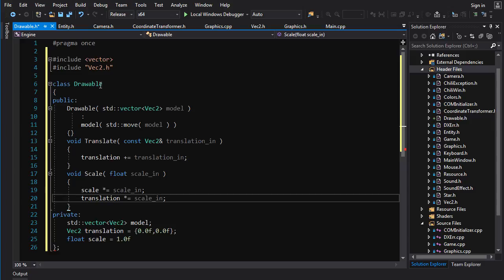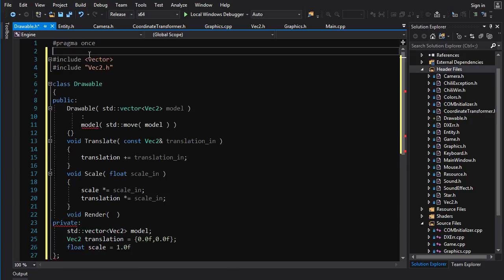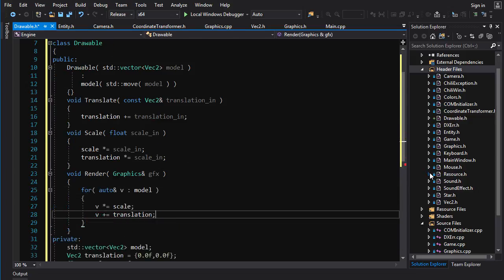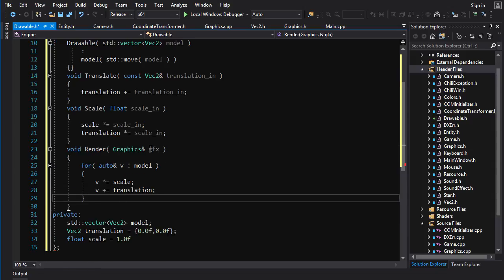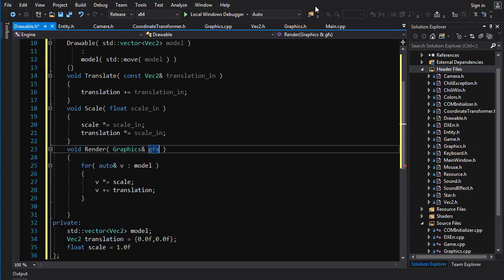And then when we're ready to draw it, then once and only once we apply these to all the vectors in the model. So how are we going to do that? Well, I think the best way is to keep things encapsulated, to keep this data inside of Drawable. All we've got to do is a void render, and we want to take a reference to graphics. And what we're going to do inside here is quite simple. We're going to run a loop, and inside that loop we're going to transform all the vertices of our model.